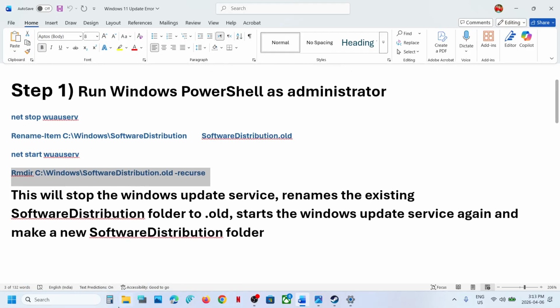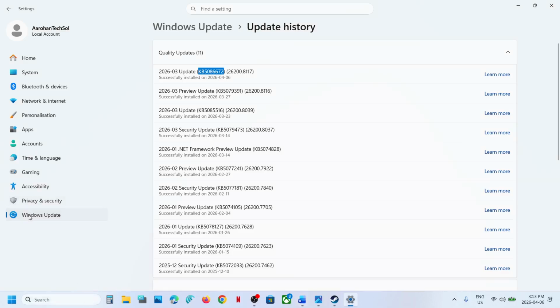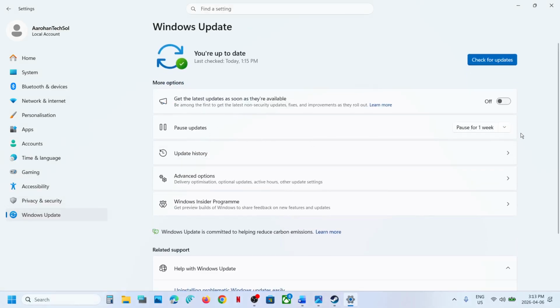Still not working? Open Windows settings, go to Windows Update. Here you can see pause update option, hit pause over here. Once paused, click on resume updates and then you can check.